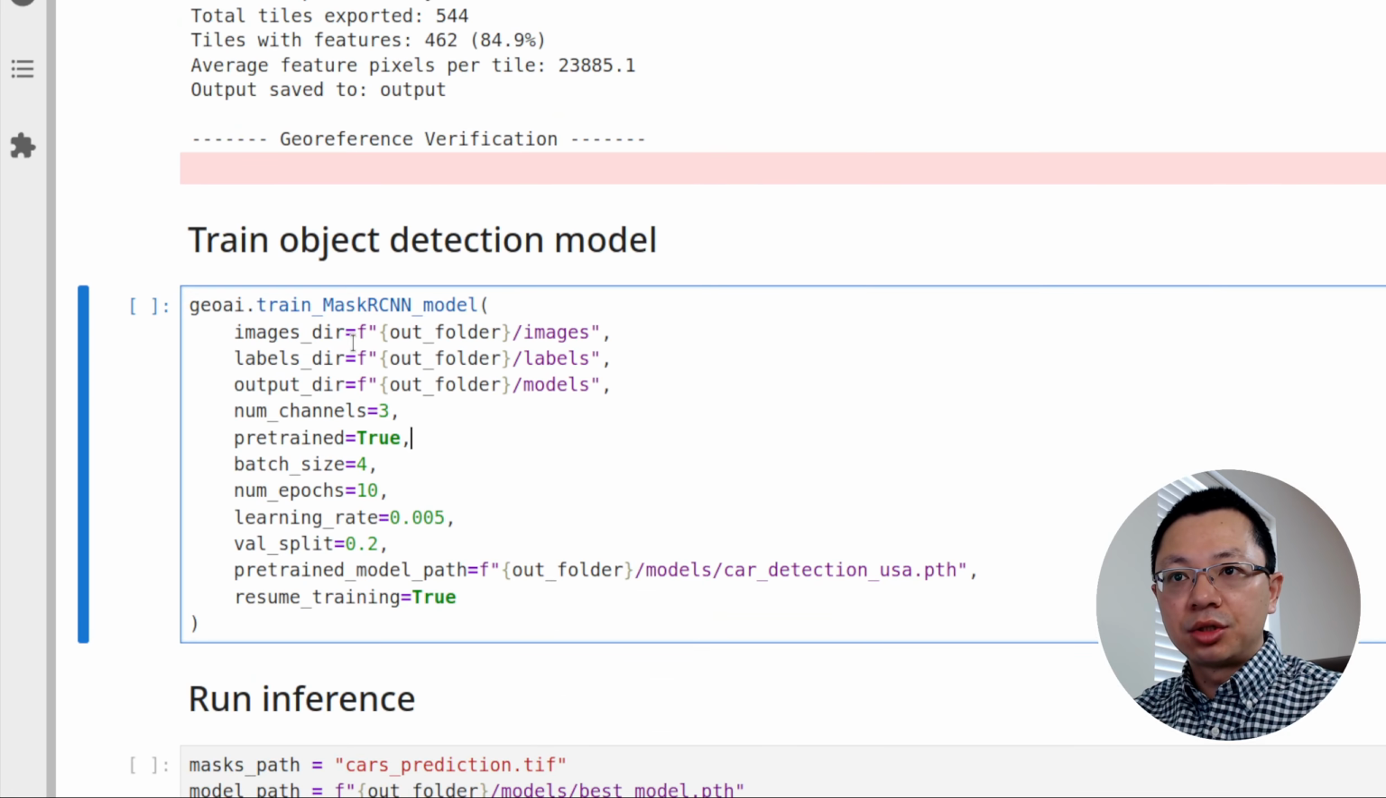We are going to use the train mask RCNN model. What you need to provide is the image directory where you have all the images. Also, you need to provide the labels and specify the output. So this one is going to be generated when we train the model. Specify the number of channels. Let me just run this one. So we're going to specify 10 epochs.